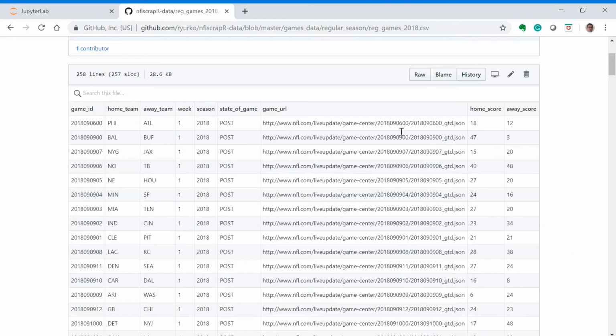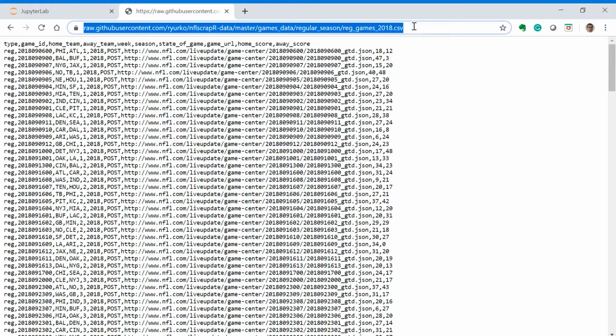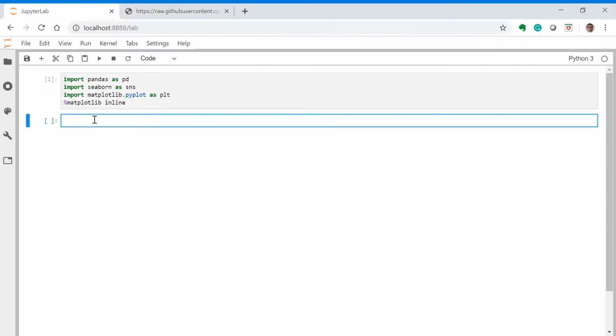Now, this is important. If you want to read this, there is this thing called raw. Just click on raw, which gives you the raw CSV file. This we can directly read. We don't even need to download. Okay, so let me copy that URL. Let me go back to my Jupyter notebook, and I'm going to paste that URL.